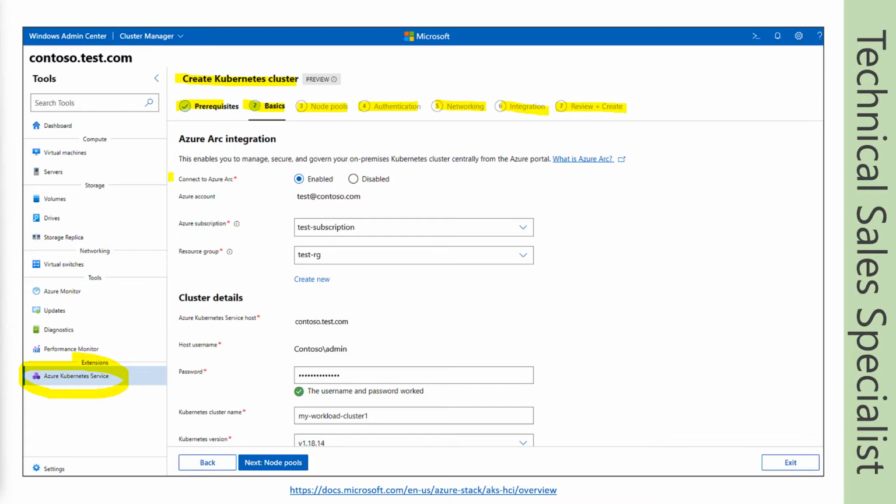First step is to configure the connectivity to Azure. This has to be enabled, and we need an Azure account. We select an Azure subscription, and we decide on a resource group. We can create new resource groups or use existing. In the cluster details, we have information about the Kubernetes services host. We have a host username, so our administrator typically, and we specify a password. And we have the Kubernetes cluster name and the version we can select here. So there are different Kubernetes versions supported for deployment.